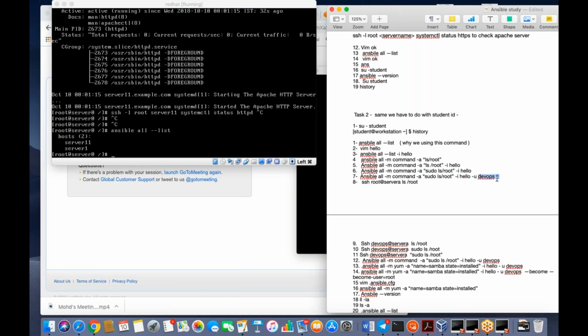It's usually the DevOps user. I can choose, so I will use this user ID in tomorrow's session. DevOps is a username there. Hello represents your inventory file, and sudo is the sudo user, and ls root is the user and password. Hyphen A is the attribute, command is the module, and M represents the module. Hello is an inventory file actually.